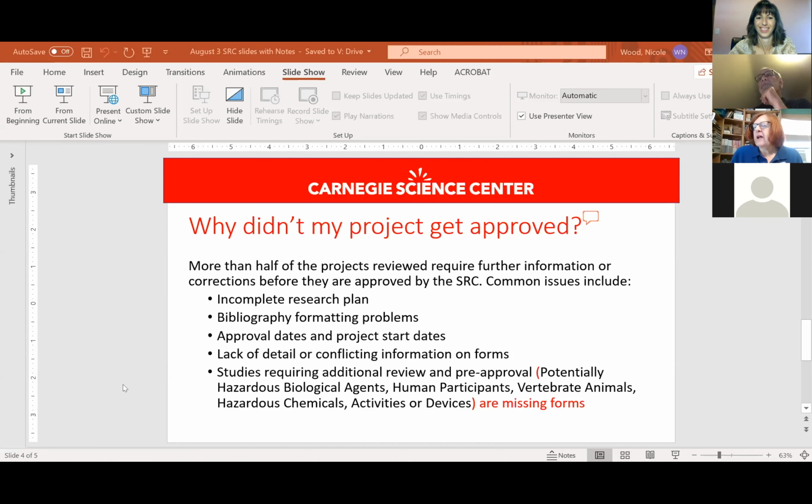Okay, studies requiring additional review and pre-approval are missing their forms. Again, this will happen if the teacher or the adult sponsor, who is the one filling out form 1, doesn't check the correct boxes. So you need to make sure you understand what your student is doing so that you check the correct boxes on form 1. Okay.